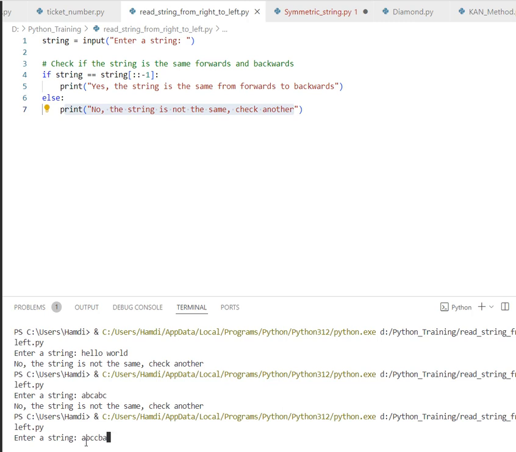Here you can see the start of the string is A and the end is B. The second character is B. The previous character is B. The middle character is C. So the string is the same from forward to backward.